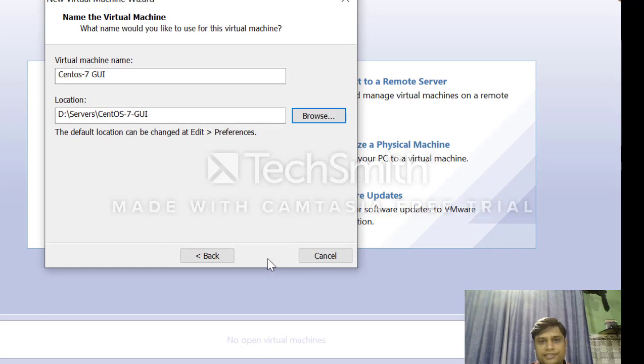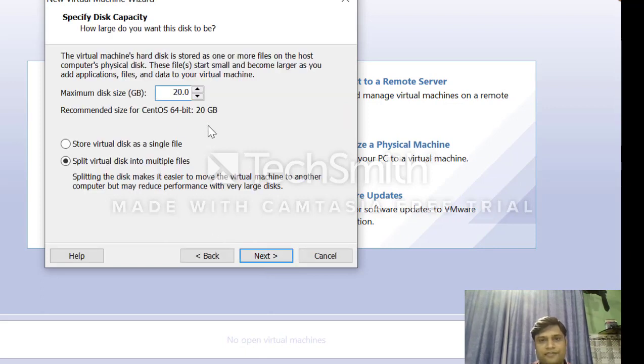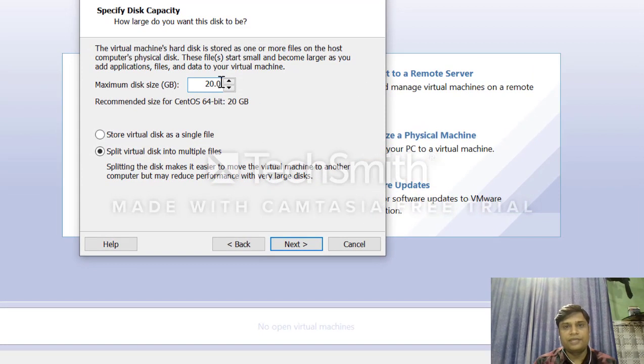Now click next. So guys, this is the default 20 GB for the hard disk. You can increase or decrease the size as per your requirement. Now I will take 30 GB, which is enough for me. You can also increase the size as much as you want. Then you will see two options: store virtual disk as a single file and split virtual disk into multiple files. By default it is selected to split, which will help you move your virtual machine to another system. So just select this one and click next.